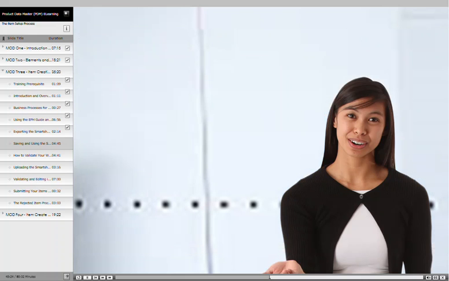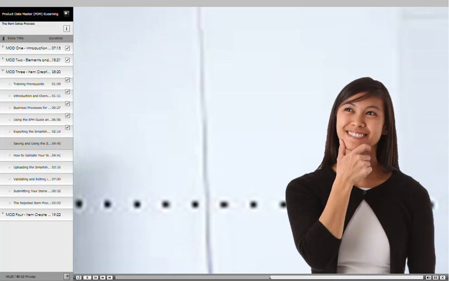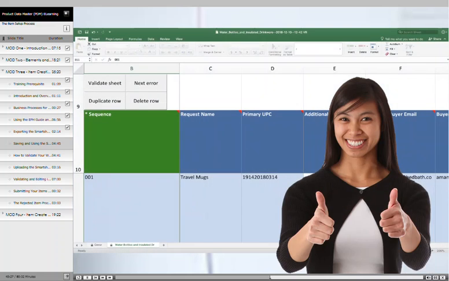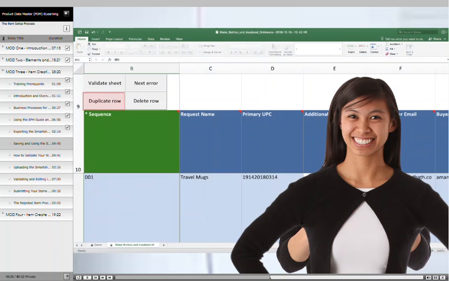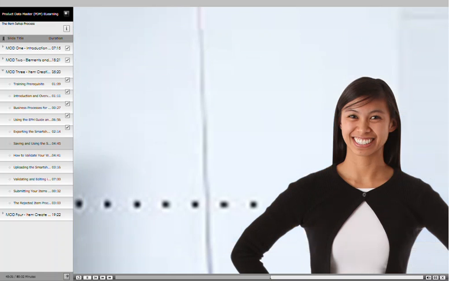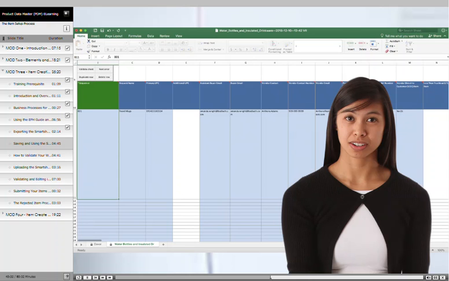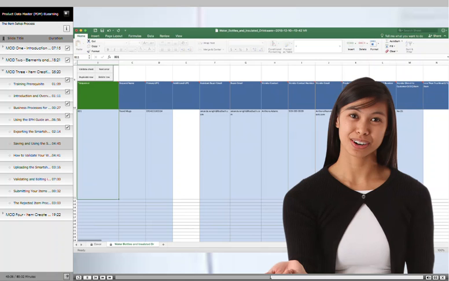Do you recall? Thinking. I heard you say it. The duplicate row button. Remember the duplicate row button mentioned in Module 2. As opposed to me retyping all that information for the additional 10 products, I could use the duplicate row button.